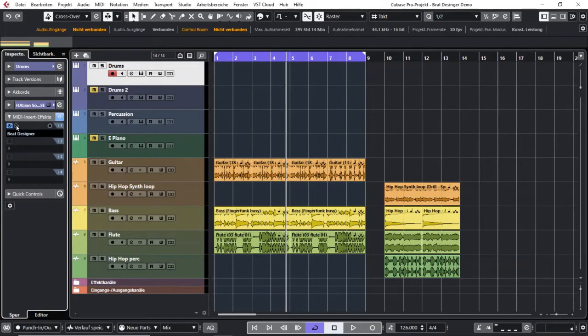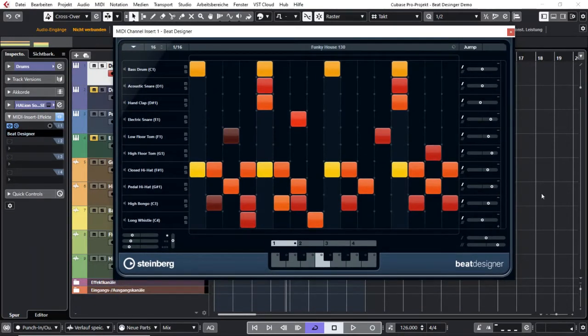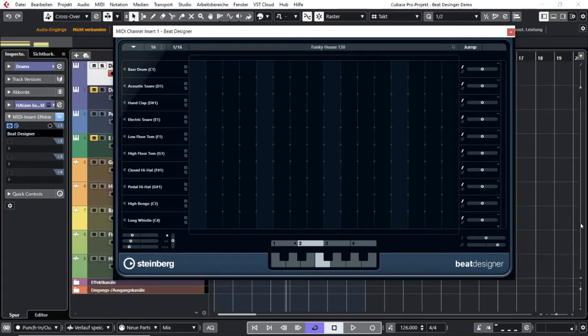So then if you click on the edit button, a beat designer instance shows up. Well, it will probably show up like this, and you can see there is a whole lot of functions which I will explain in a moment.